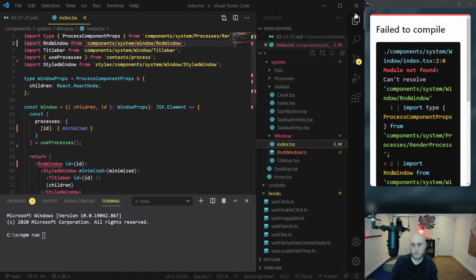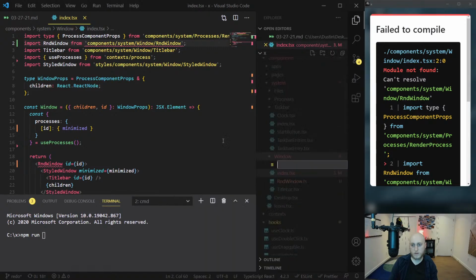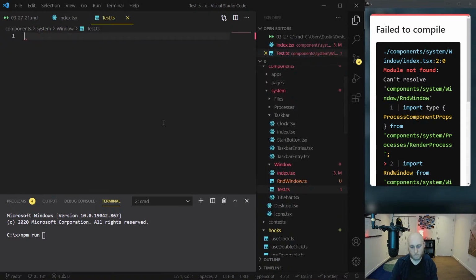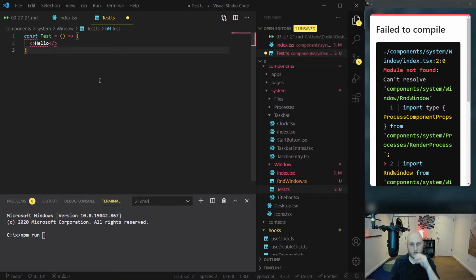What if I make another component? In the window folder, I'm gonna make something called test.ts. Const test, functional component. And can I make it the same? Watch this work. No, it's still complaining. Where's the assumption that I'm just dead wrong on is what's frustrating me.